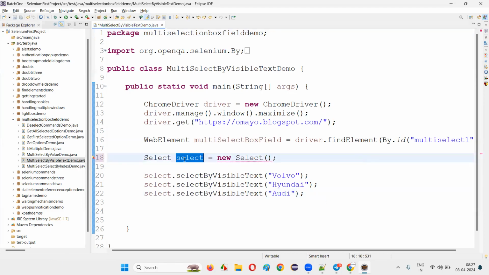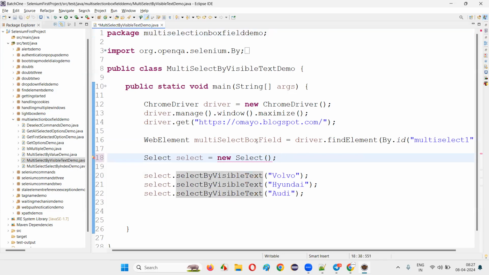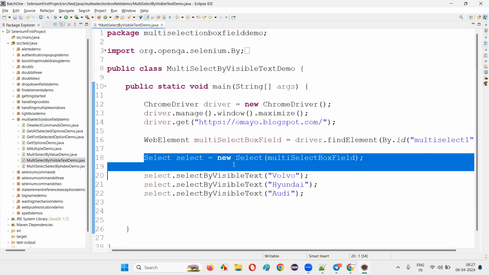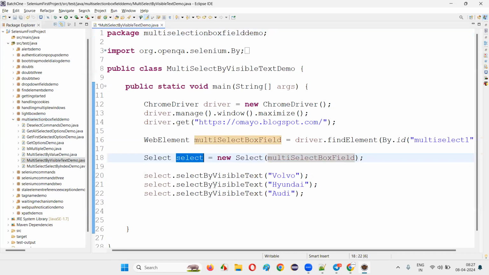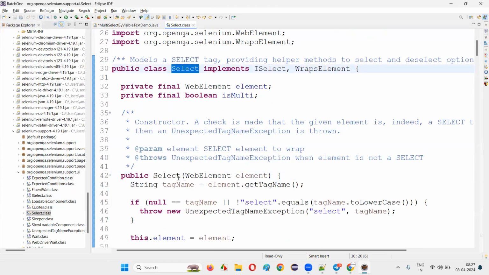And at the same time, this select by visible text has to work on some drop-down field or multi-selection box field, right? Which multi-selection box field it has to work on, that you have to pass into the select constructor. You are telling the select constructor that using this object reference, you are going to work on this multi-selection box field. Whatever operations you do will be done on this multi-selection box field. Got it? If you go to the declaration code, you see this constructor is there now.